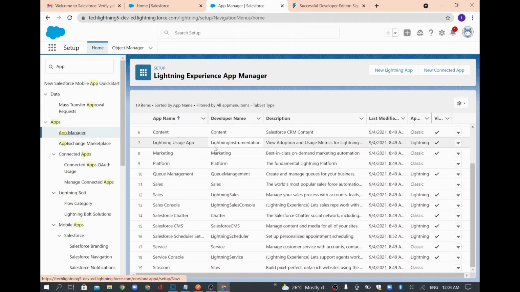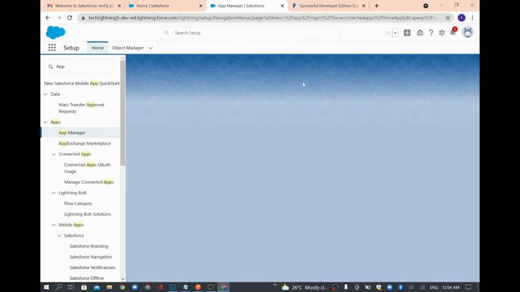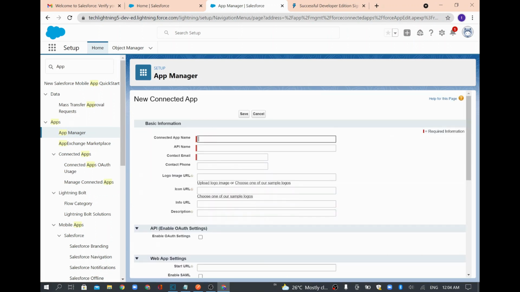Okay, so by default you have these 19 apps available. So I'm just going to create a new connected app. You have two kinds of app. I'm going to create a new connected app. So assume I'm going to invoke the Salesforce API through REST from my mobile application. Okay, so I'll just create this as a mobile app.